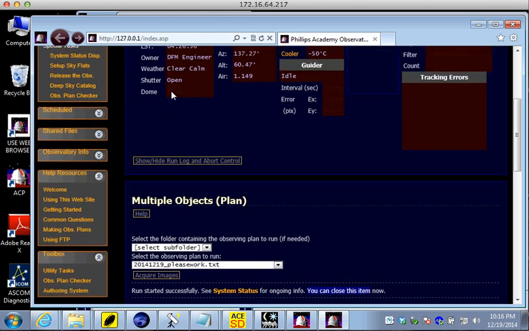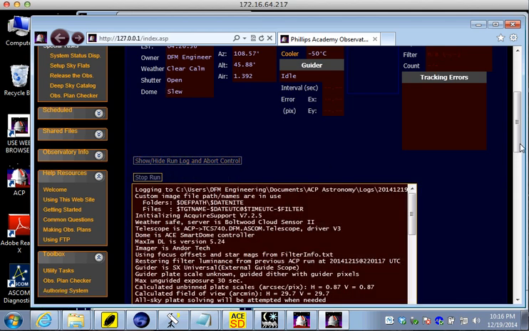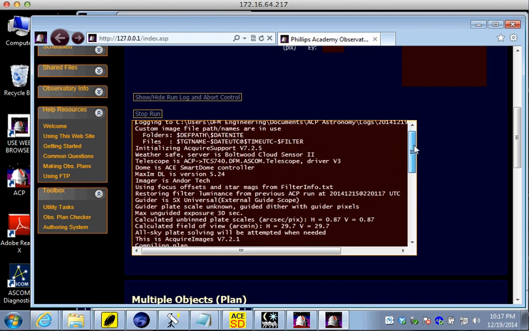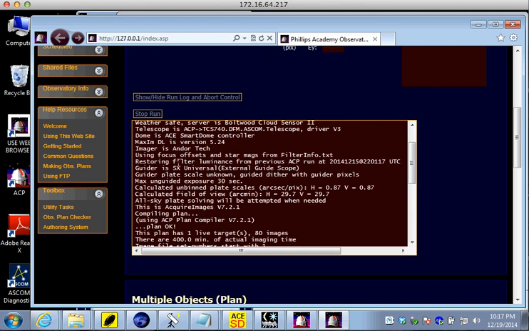If you want to see what's going on, you can see here, oh, it's slewing, but if you want to see the log, I really like this. It kind of tells you what's happening here. So it tells you what kind of imager you've got. We've got an Andor camera, bunch of stuff here. Okay, compiling plan. It likes our plan.